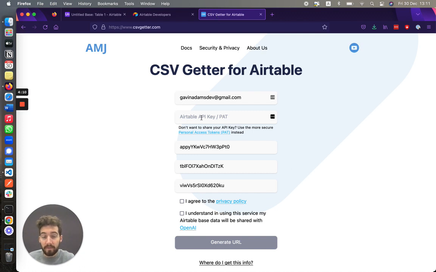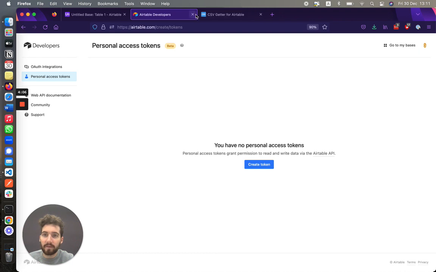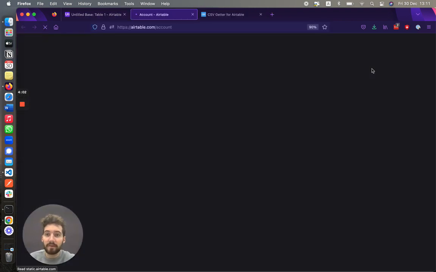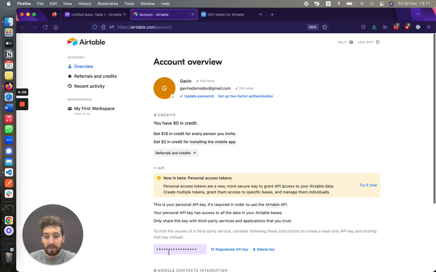But the Airtable API key, before, we'd go into our account and we would copy this API key here, which obviously gives the tool access to basically all API permissions, but now we no longer have to do that. We can use personal access tokens.